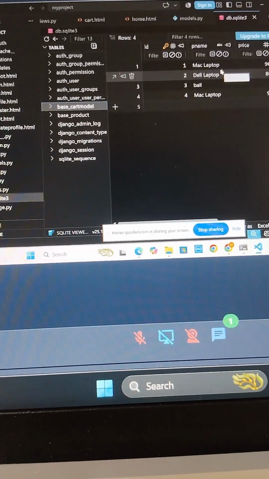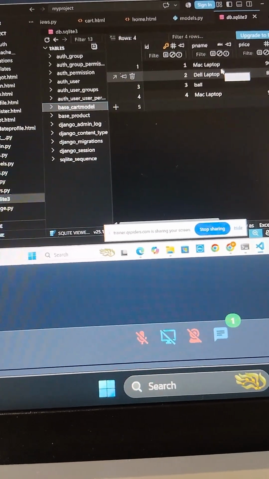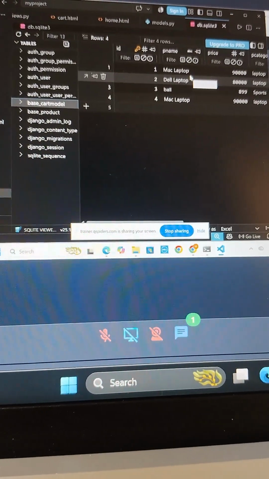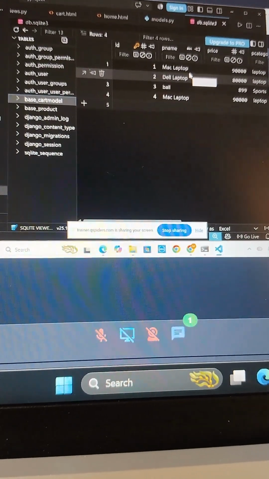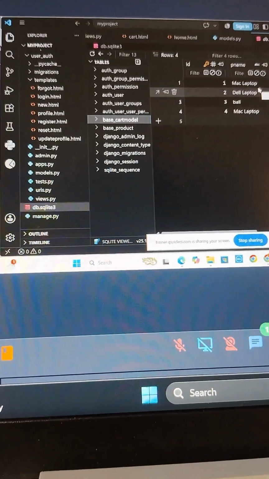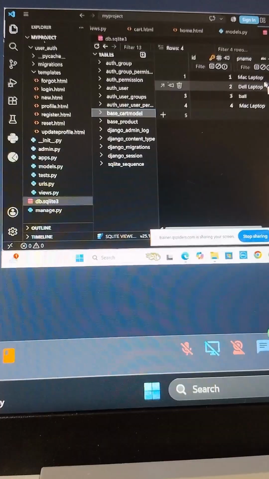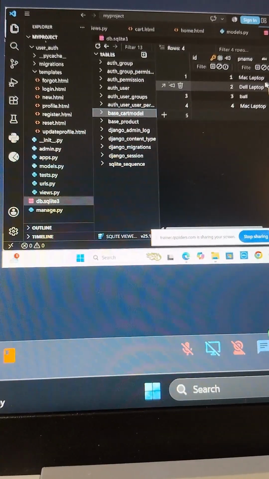One thing, whether that particular product is present in my database or not. If it is present, does it belong to the same currently logged in user or not? If both the conditions are true, then I am going to increment the quantity and increment the total price.